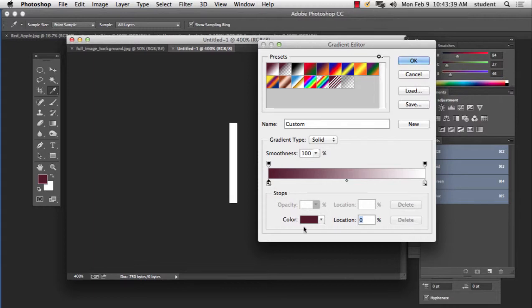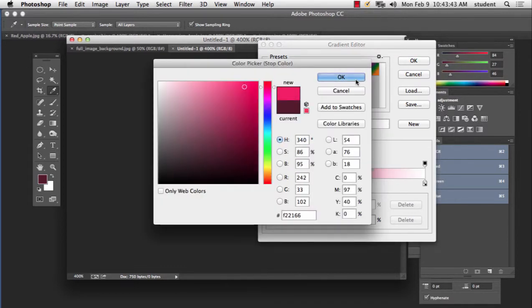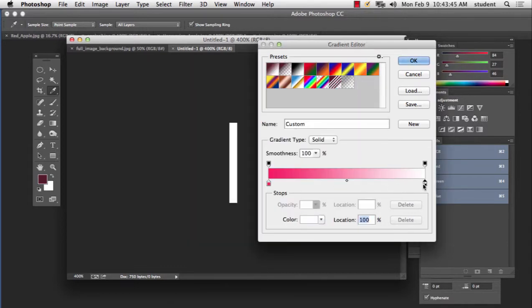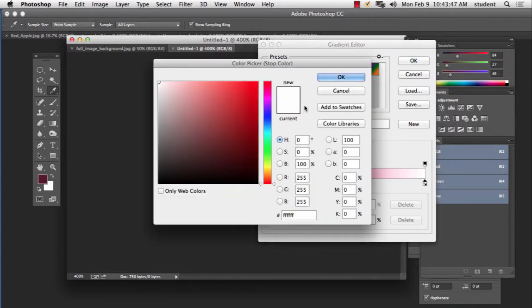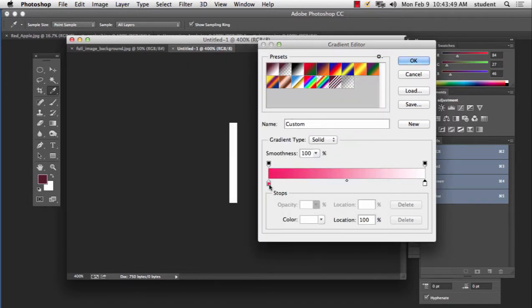So if I click on this box, I can change the color. See how it says color right here? And over here is this little box, and I can click on it and change the color. I'm going to leave one white because I want my gradient to go color to white. So I'm going to leave one white and change the color of one.